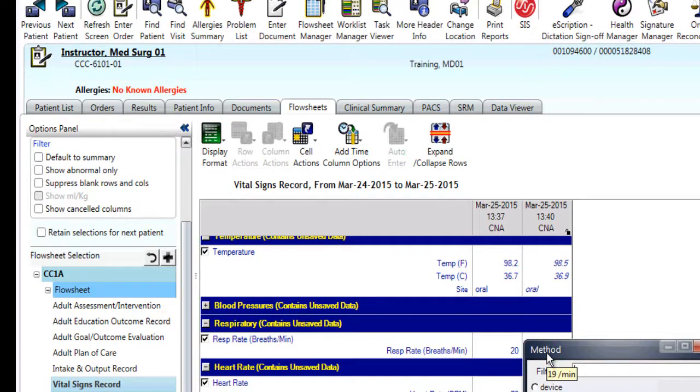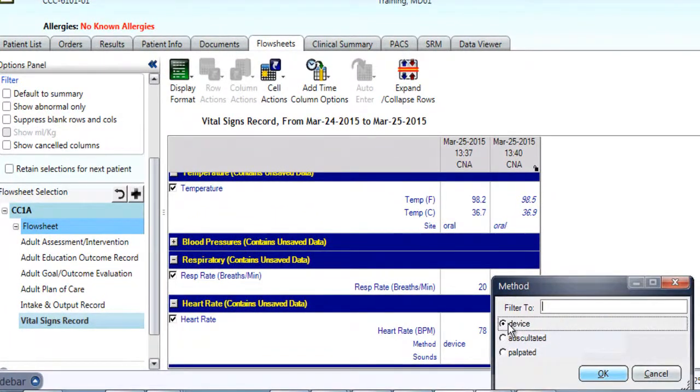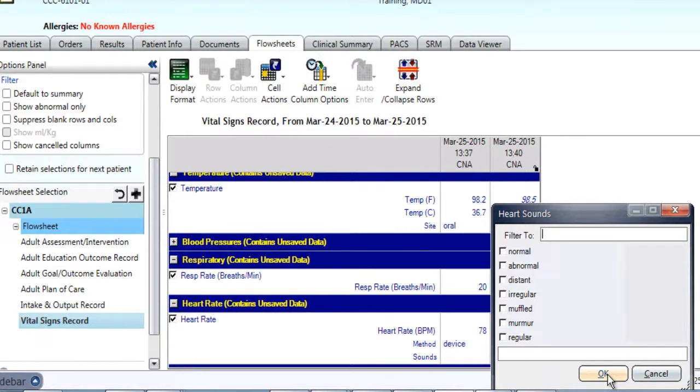If you scroll down, you'll be able to see that you will enter the heart rate, numerical value, and then the method. Was it a device or auscultation? Please don't document to heart sounds. That is a nursing assessment.